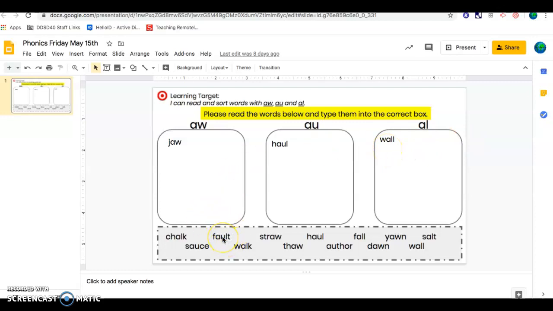Then you would go to the next one and decide where that goes and type it in. And keep going until you've done all the words. When you're done, press the X and the blue turn-in button.